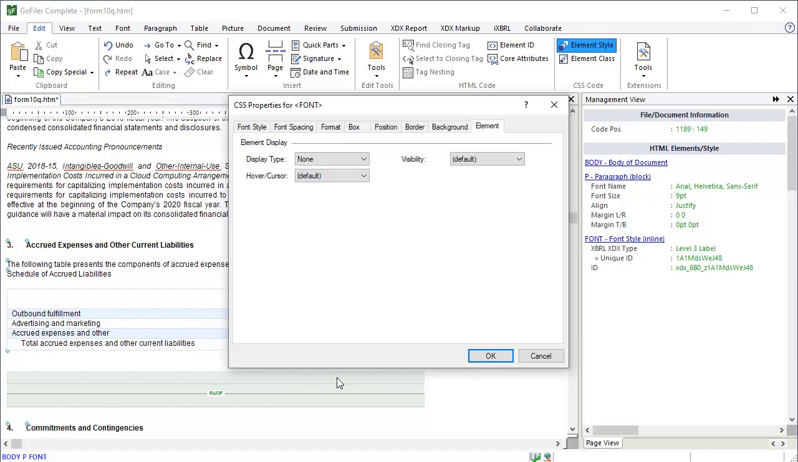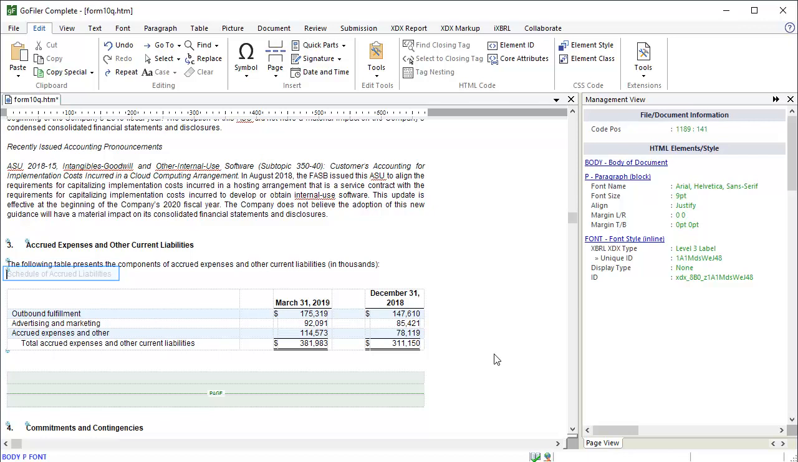The Display None attribute is going to essentially remove the element from the rendered HTML. It's going to remain in the code, so if someone looks at the underlying HTML code in the browser, they will see that block, but users won't see it in the browser or in the SEC's inline XBRL viewer. Click OK. You can see that the text is now gray. This indicates that it is hidden.